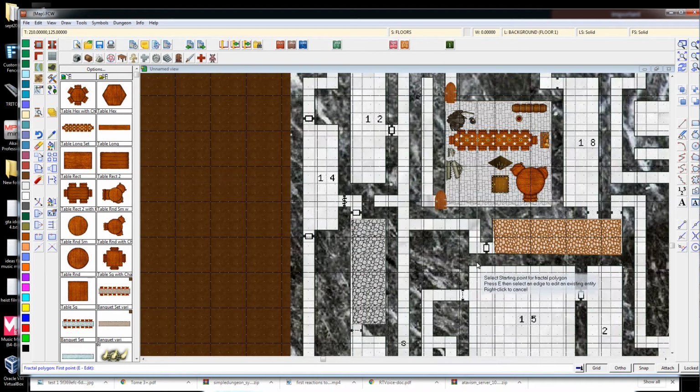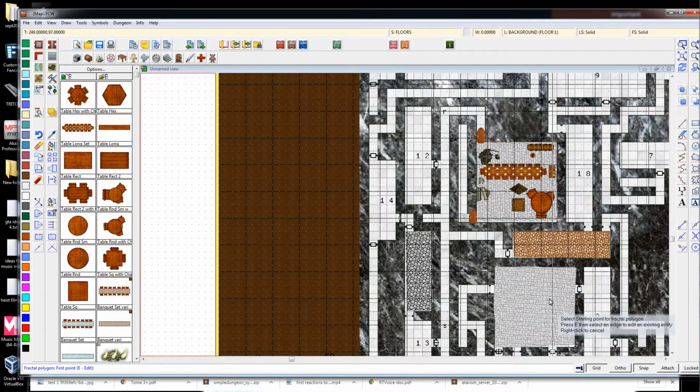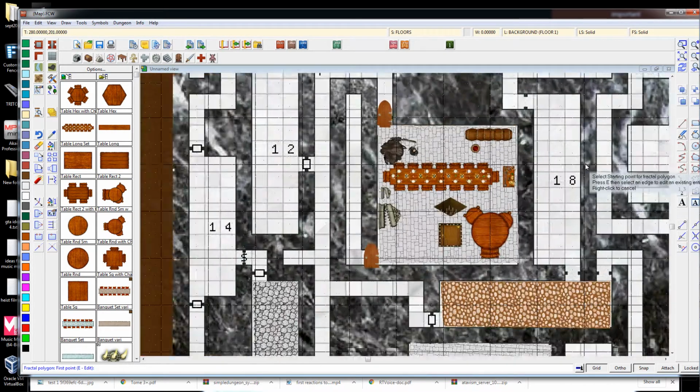Like that. 1, 2, 3, 4, 5. Click. I don't know if you can see. You can't shift and rotate it around. That'd be nice. Just to get the idea of cobbles.